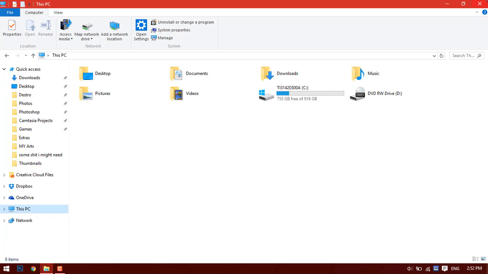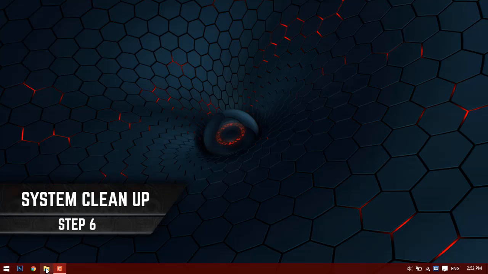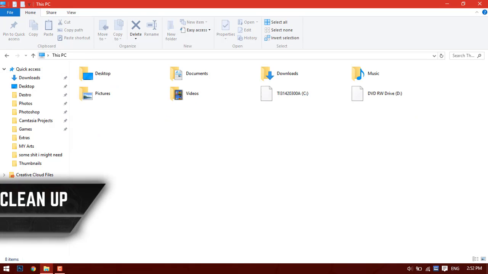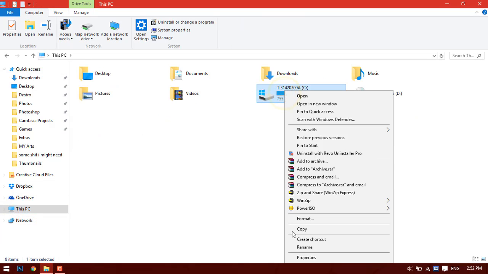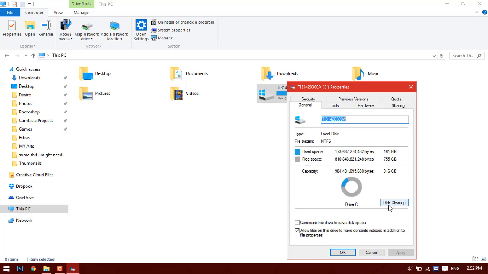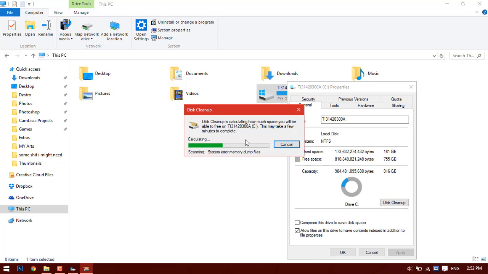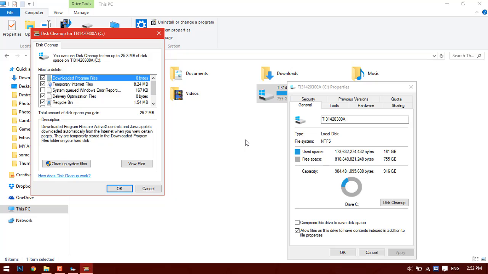Now we're gonna do a system cleanup, and to do that, open up your File Explorer, go to your computer and choose the drive that has Windows installed, open properties, disk cleanup, and wait for it to load. And we're done loading. Now once it has finished, you want to choose the files you want to clean up and click on clean up system files.